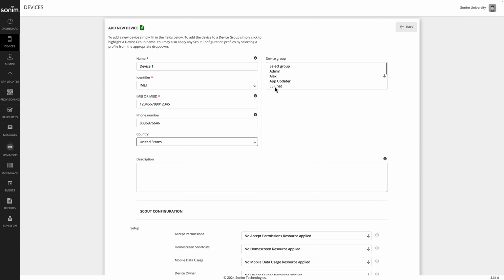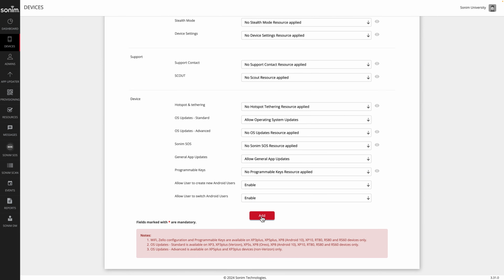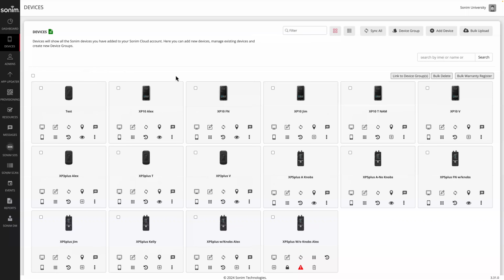You may select your device group by clicking it to highlight it. Now scroll to the bottom of the page and click the Add button to add this device to your account. You may also bulk upload your devices by clicking the bulk upload button in the upper right.